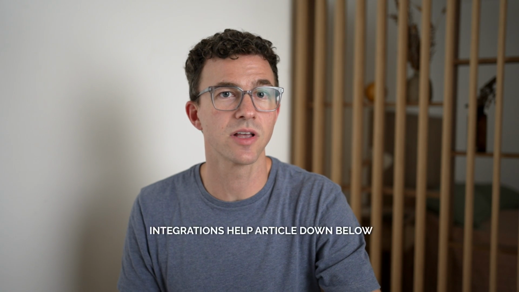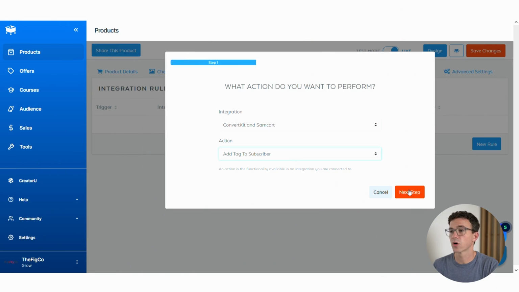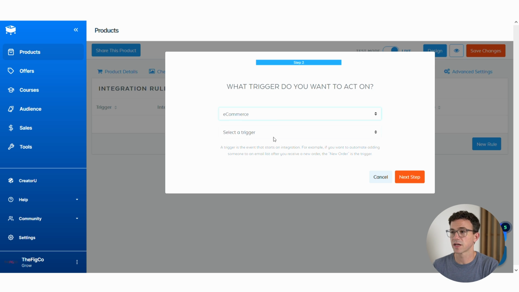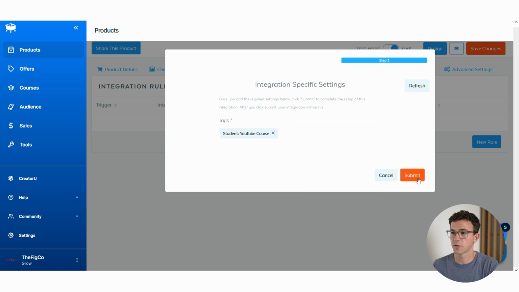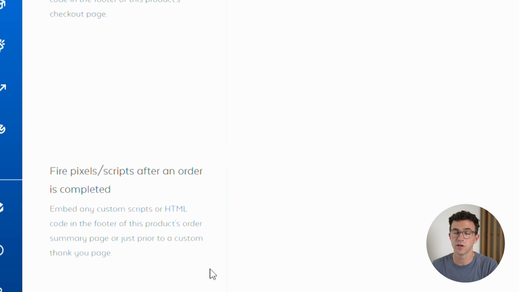To set up integrations, I'll add a help article down below. What we want to do is add a tag to a subscriber, or if the subscriber is new, the subscriber will be added and then the tag will be added to that subscriber. The trigger we want to select here is when a product is purchased. Then select the tag we want added to the subscriber. On this tab is where you can add any pixels or code, for example, adding your Facebook pixel. It's a bit complicated to get into in this video, but again, SamCart has a bunch of great help articles to get everything set up.